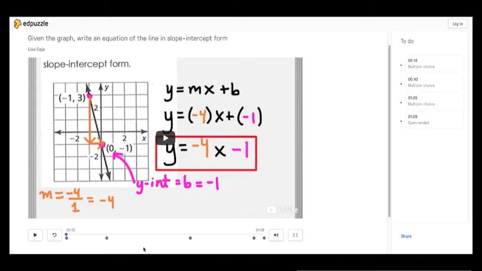This was created just to show you some of the features that a student would encounter or might encounter, depending on what you as a teacher decide to put on it. So let's take a look at this video.